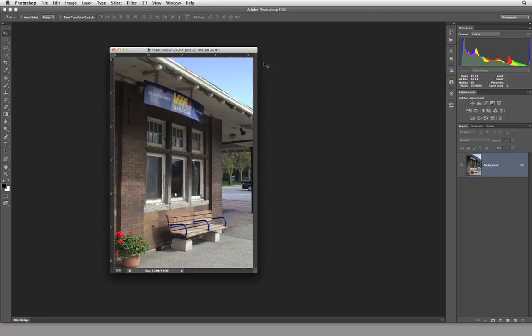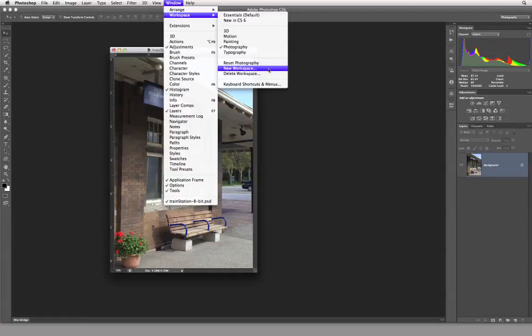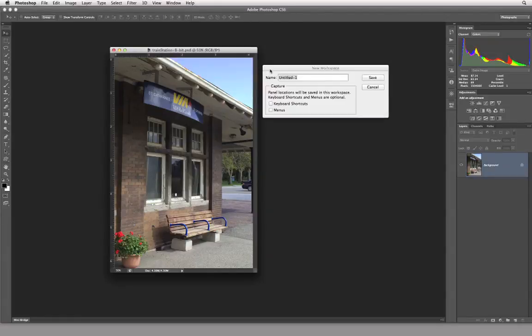All right, so now that I have this set up this way with these guys down here, what I'm going to do is come over to the workspace and choose New Workspace. And in here, I'm going to call this one John's Amazing Workspace. You see, I can't even type.